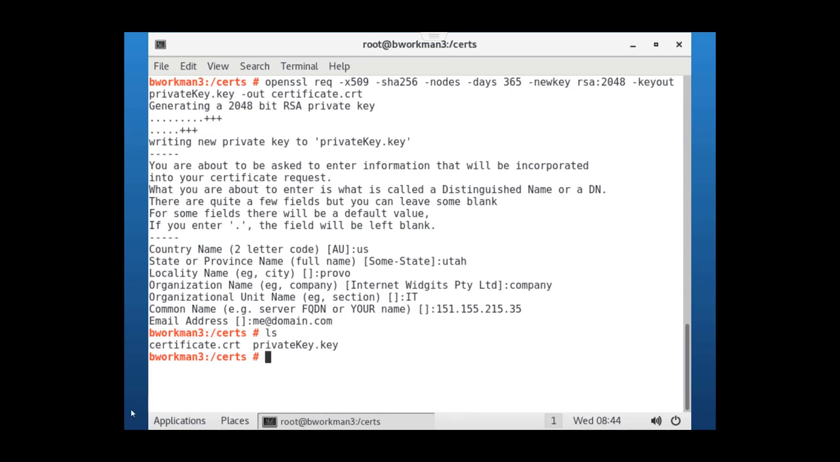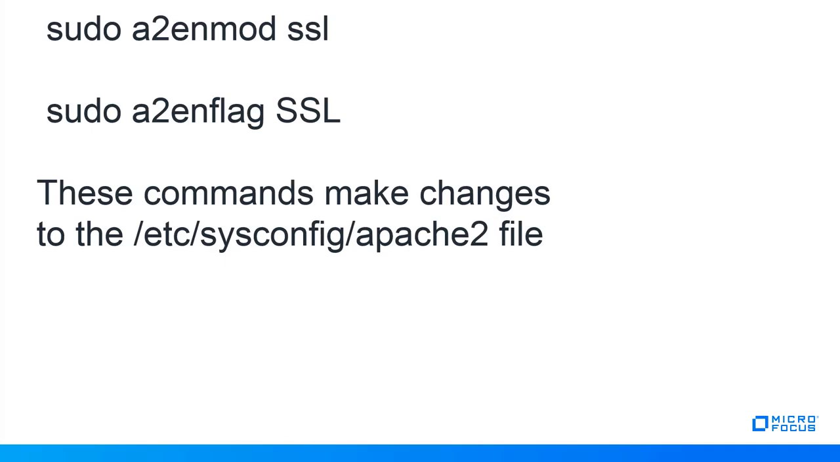Now we can move on to setting up Apache to use these certificates or your third-party certs if you have them. Enabling SSL in Apache is a two-step process. The first is to enable the SSL module and to enable the SSL flag in the Apache file. This is done by executing the following two commands with root access. If you are already logged in as root, you don't need the sudo prefix.